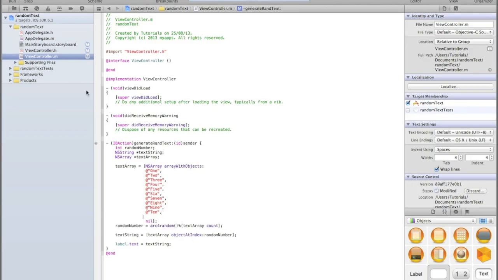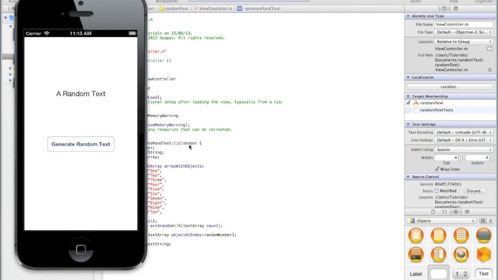Then click on run, and let's run our application and see if it works. So wait for the iOS simulator to load up, and what should happen is when we click on the button, some random text will be generated and displayed in our label. The random text will be one of these 10 things here. So, the iOS simulator is now started up, and let's test it out.